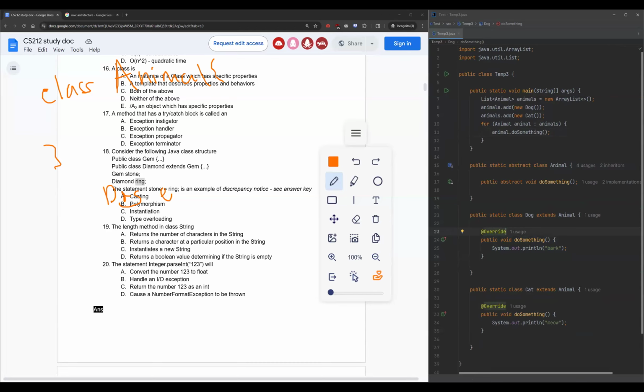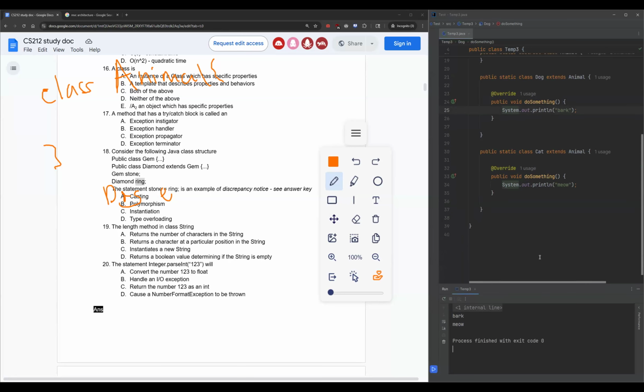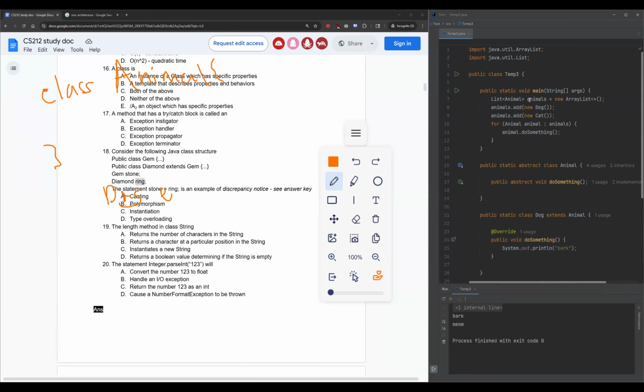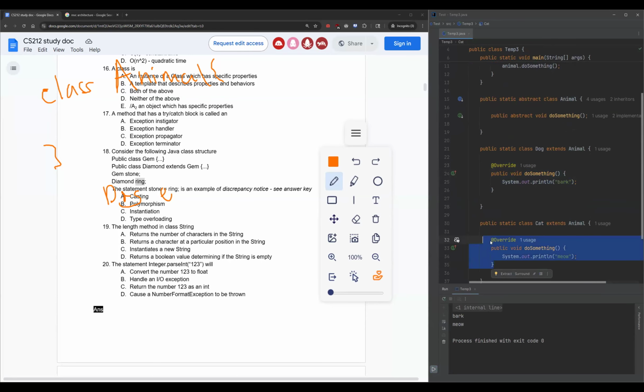So let me try to find where that code is. So I have a collection of animals, and I call for each animal I call it do something. And depending on the type that each animal is, it'll call its respective method for that type. So for dog, it'll call bark. For cat, it'll call meow, which basically is the core of polymorphism.